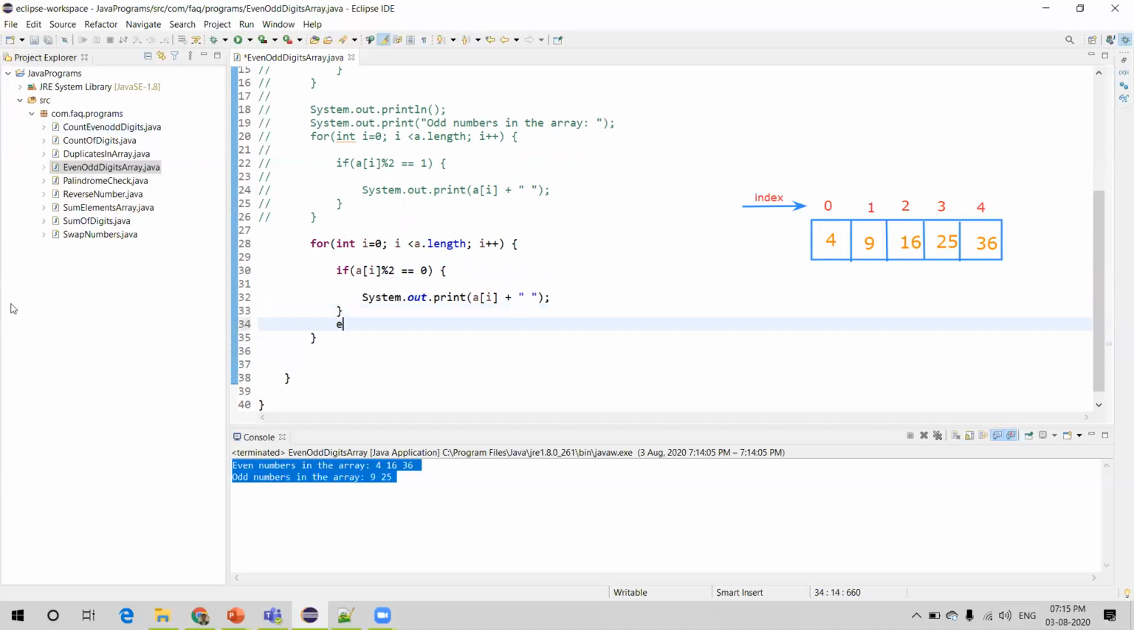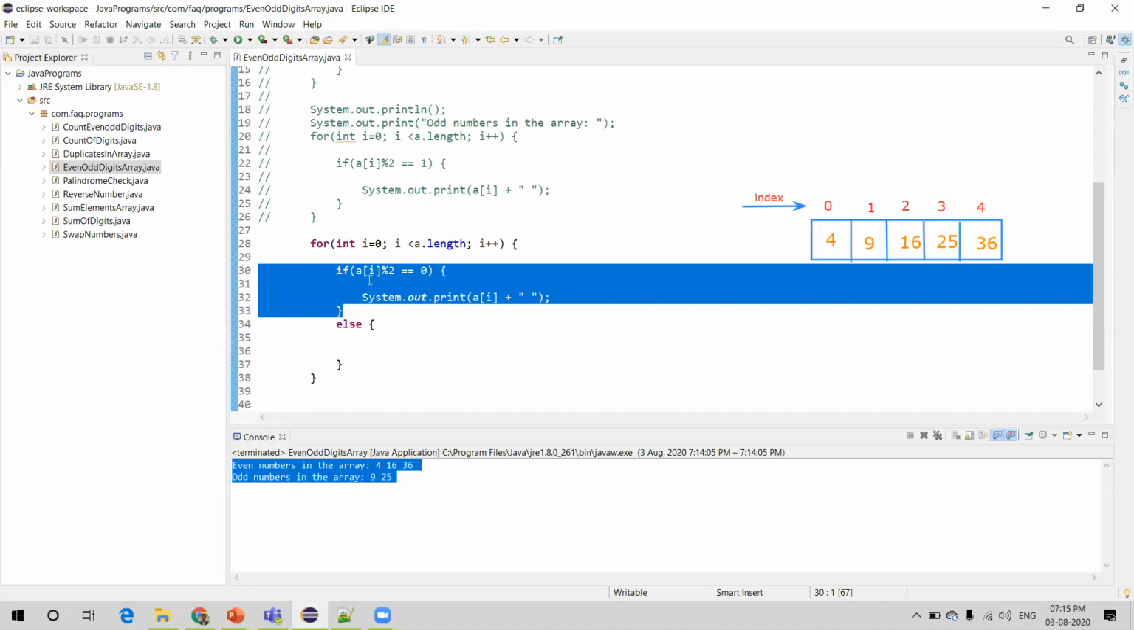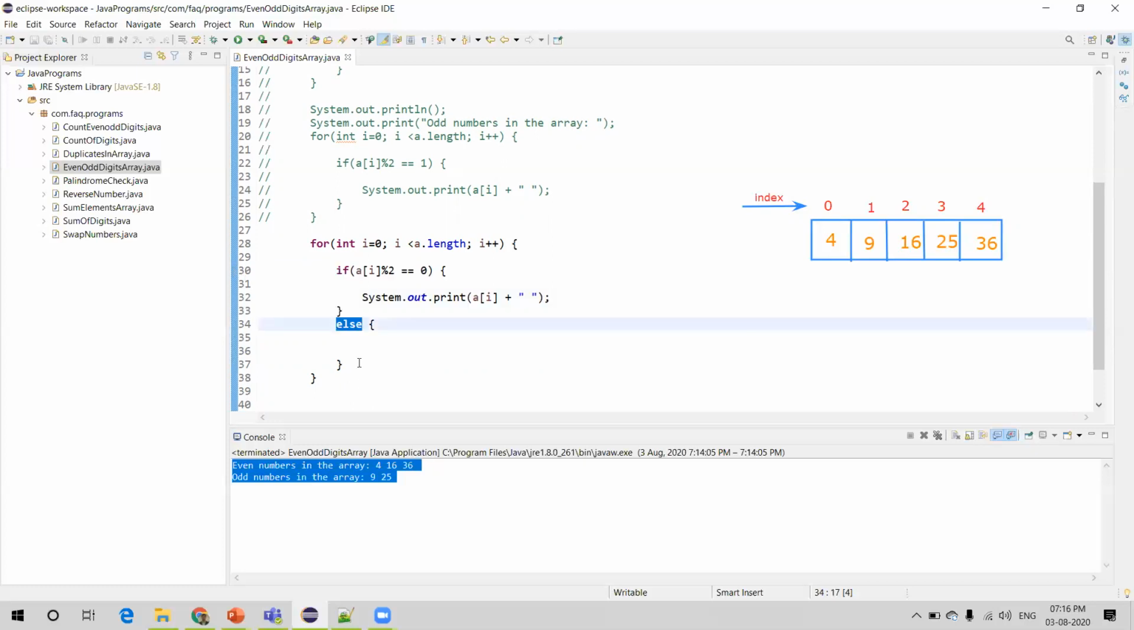Instead, what we'll do is write an else condition here, meaning we are going to write something here that we will use to capture the odd numbers. So we know that if a number is divided by 2 and it leaves remainder 0, then it is an even number. But else, in the sense it is not 0, meaning it is 1. So here, else, it is definitely an odd number.